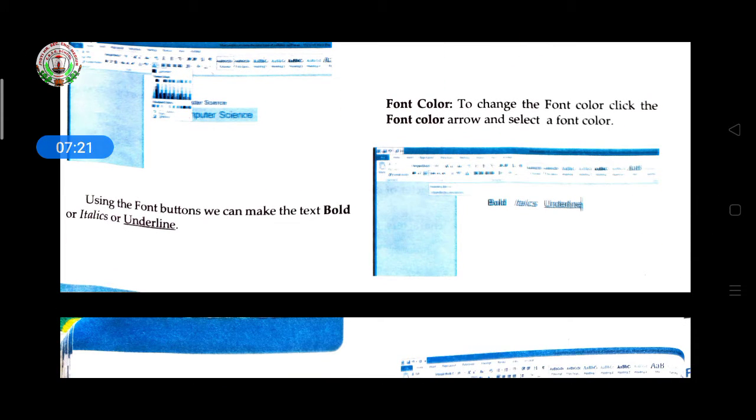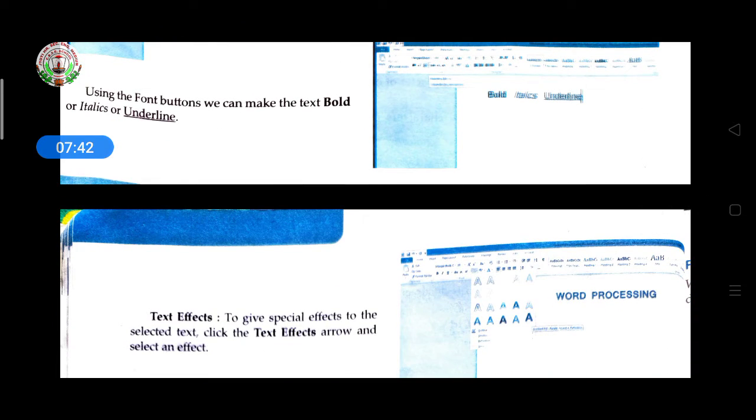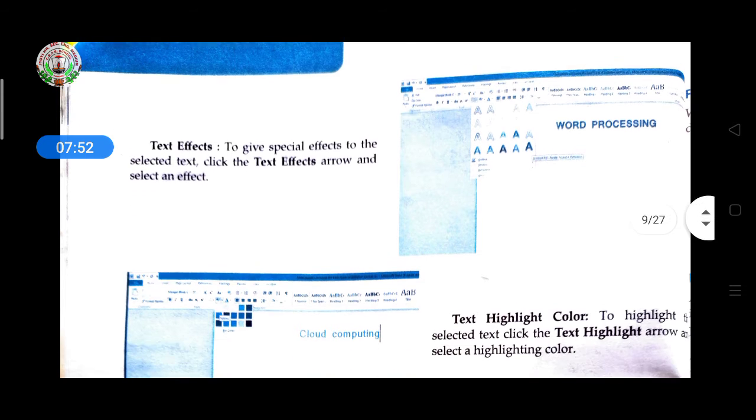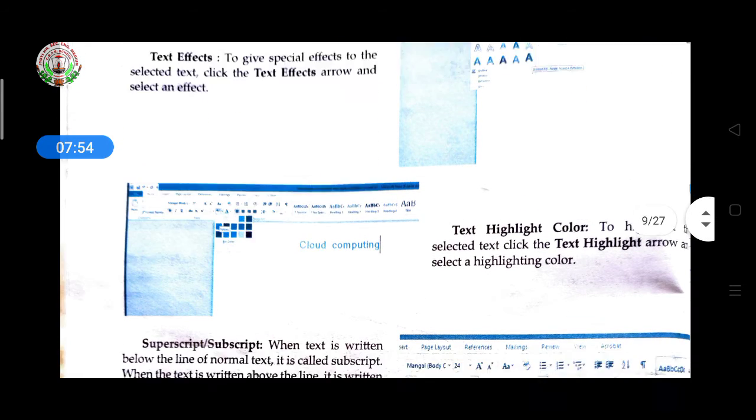Then the buttons here are bold, italic, and underline. Bold means the word you are typing in the document will be highlighted, seen more prominently in bold format. Italic means it will show slightly bent. And underline means what you have typed will be in underline format. Then text effects are also given here. To give special effects to the selected text, click the text effects arrow and select an effect.